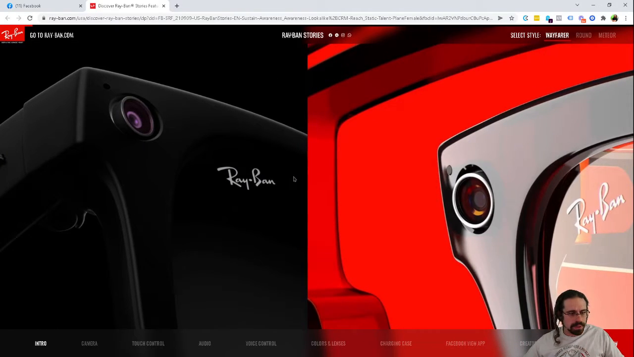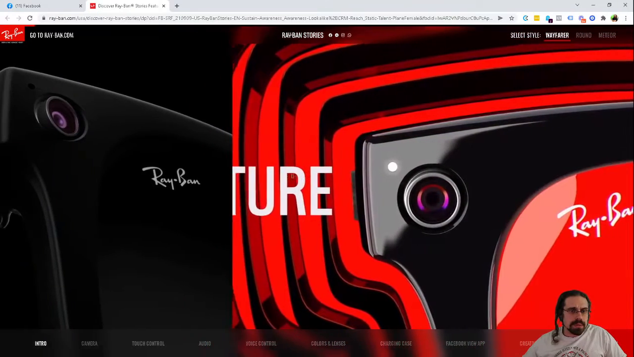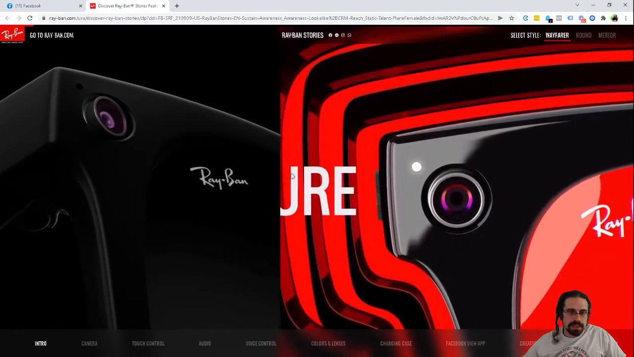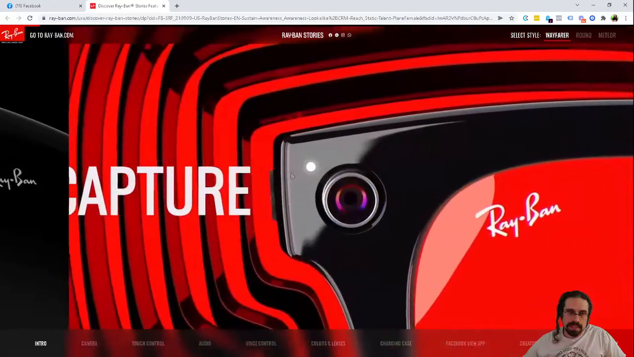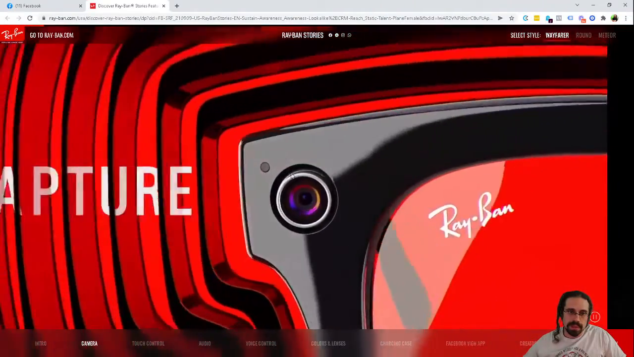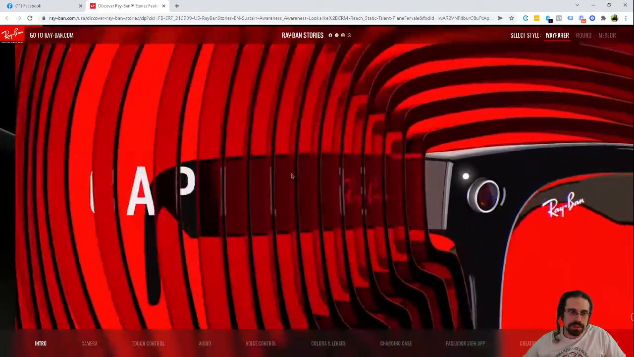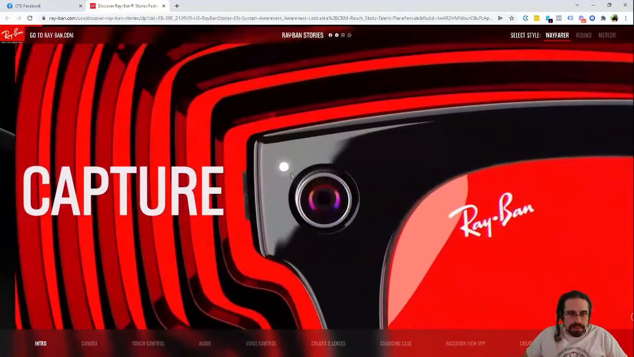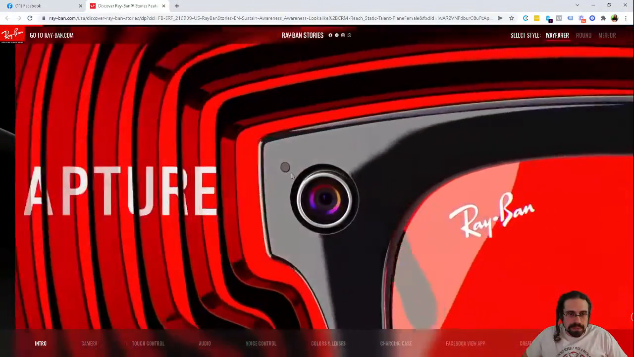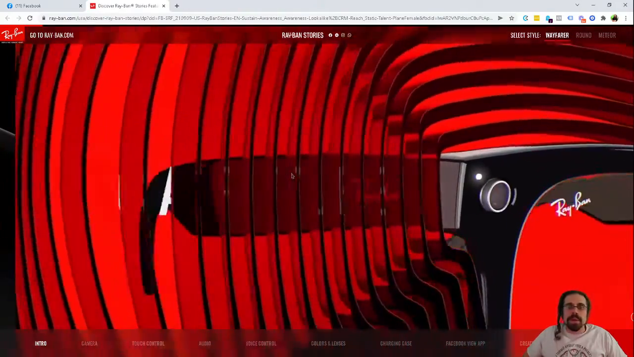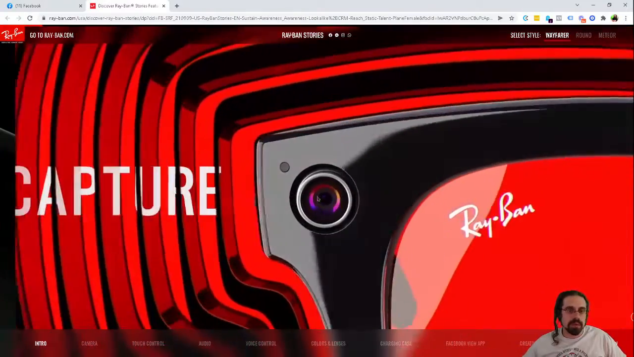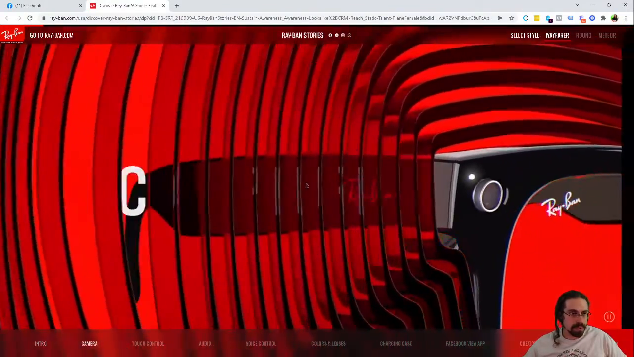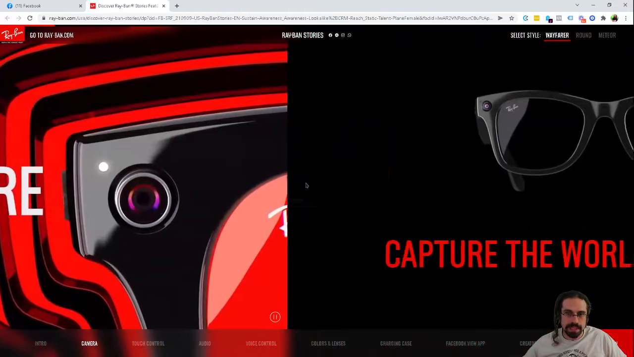So I am scrolling slowly. You see how as I scrolled, it kind of activated this loop. And then as I scroll a little further, there you go. It's really cool. Now you can see we're still in the intro section here, but now we're talking about capture. So the next section is, of course, going to be the camera. I'm going to scroll slightly.